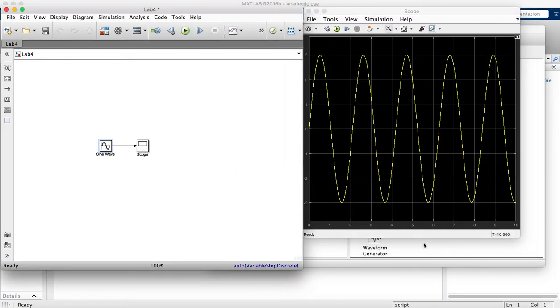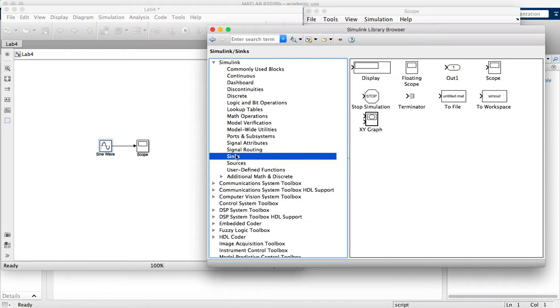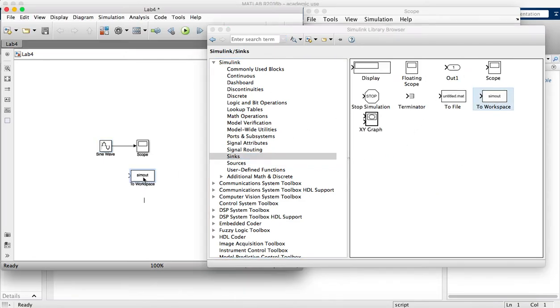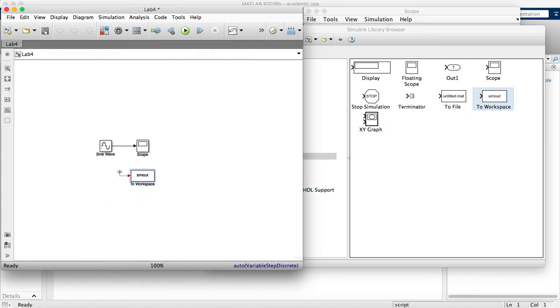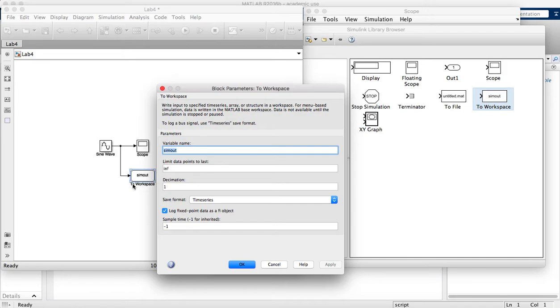Another feature that I have in Simulink is To Workspace. So let me drag and drop it, and then I connect this to the sine wave. When I have this type of block, which is To Workspace, the good thing is that I can get the result in MATLAB.